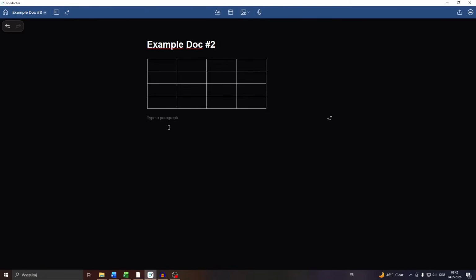Option number two, you again click into the paragraph line here, but in this case you use the command slash table and use the suggestion command here, and it is going to perform the same action. That's how it works, guys.